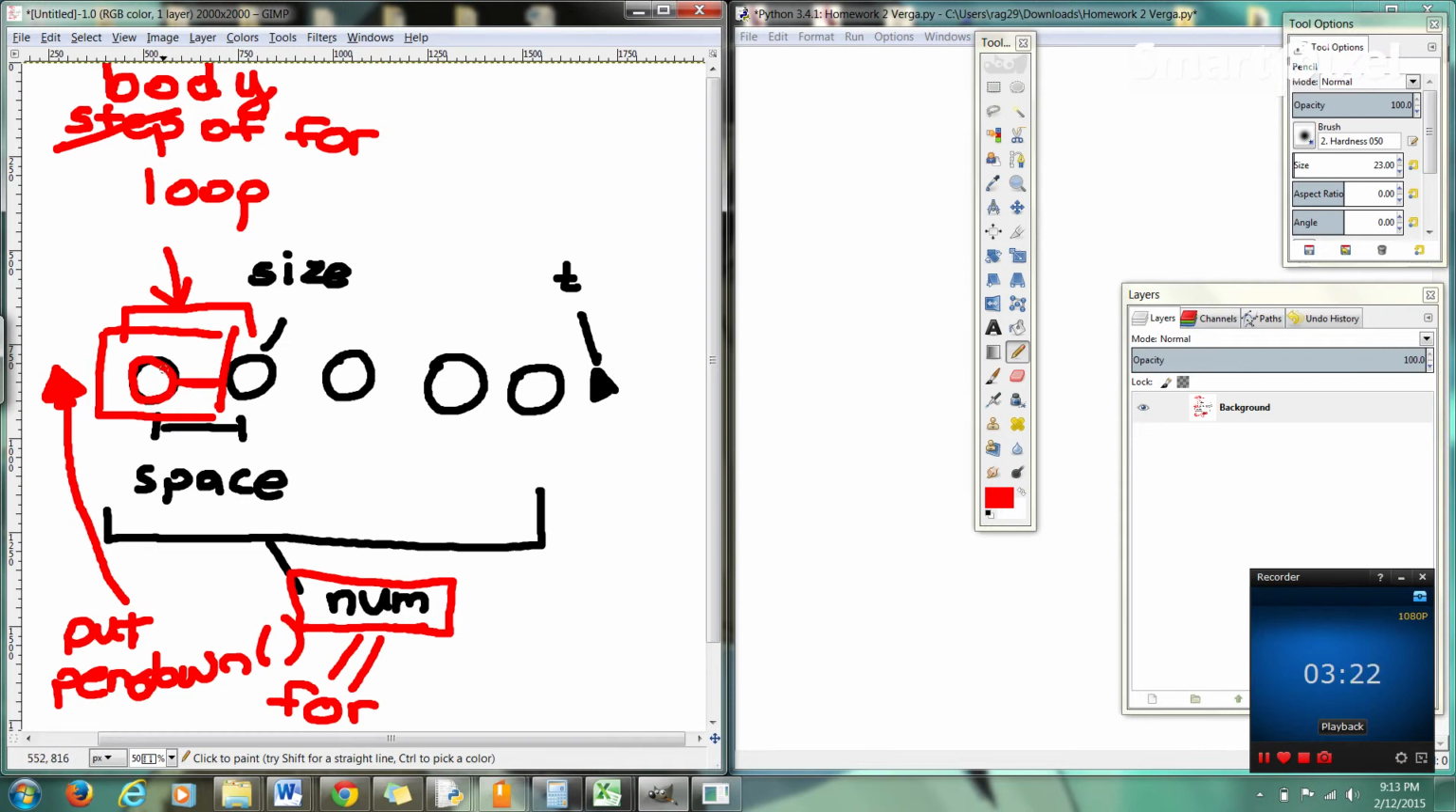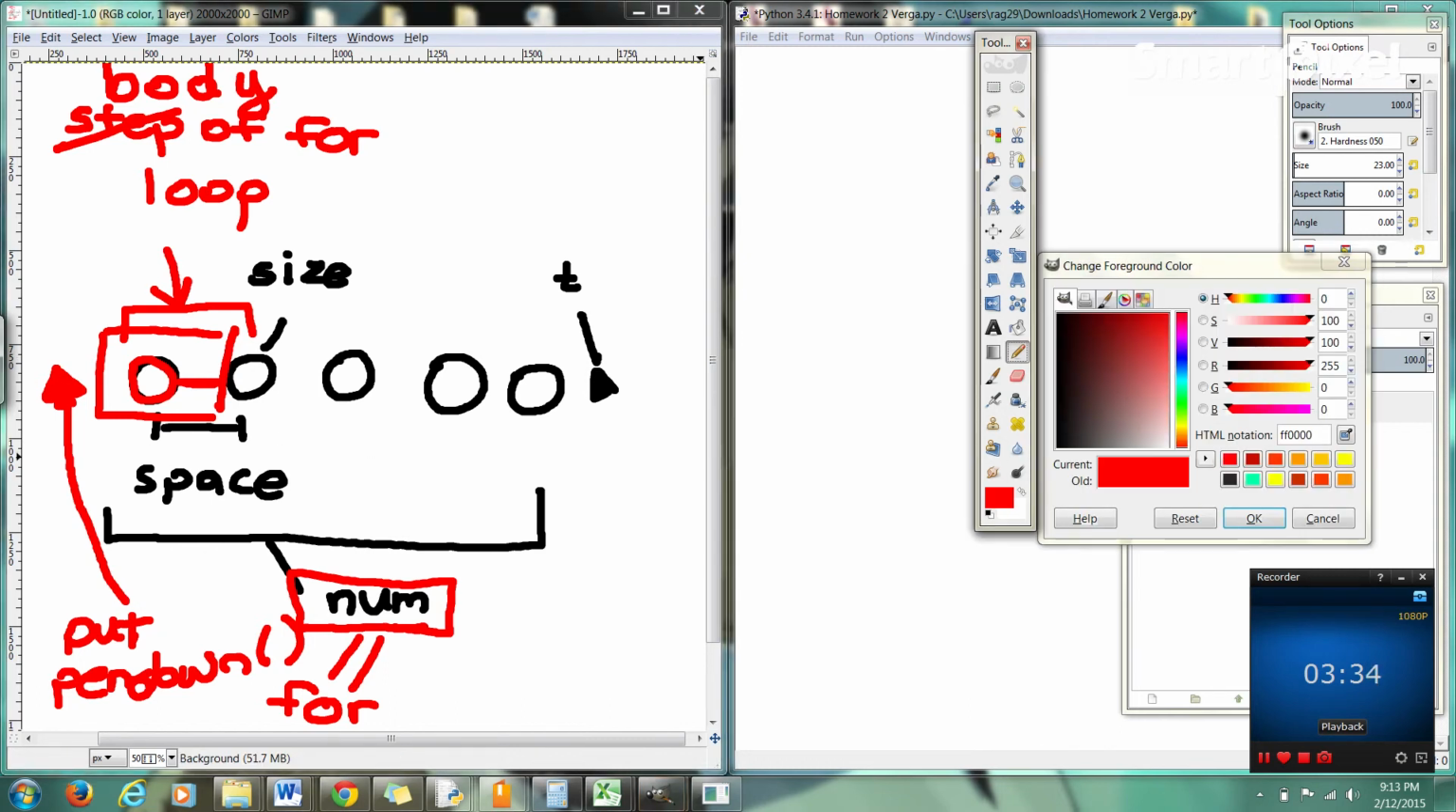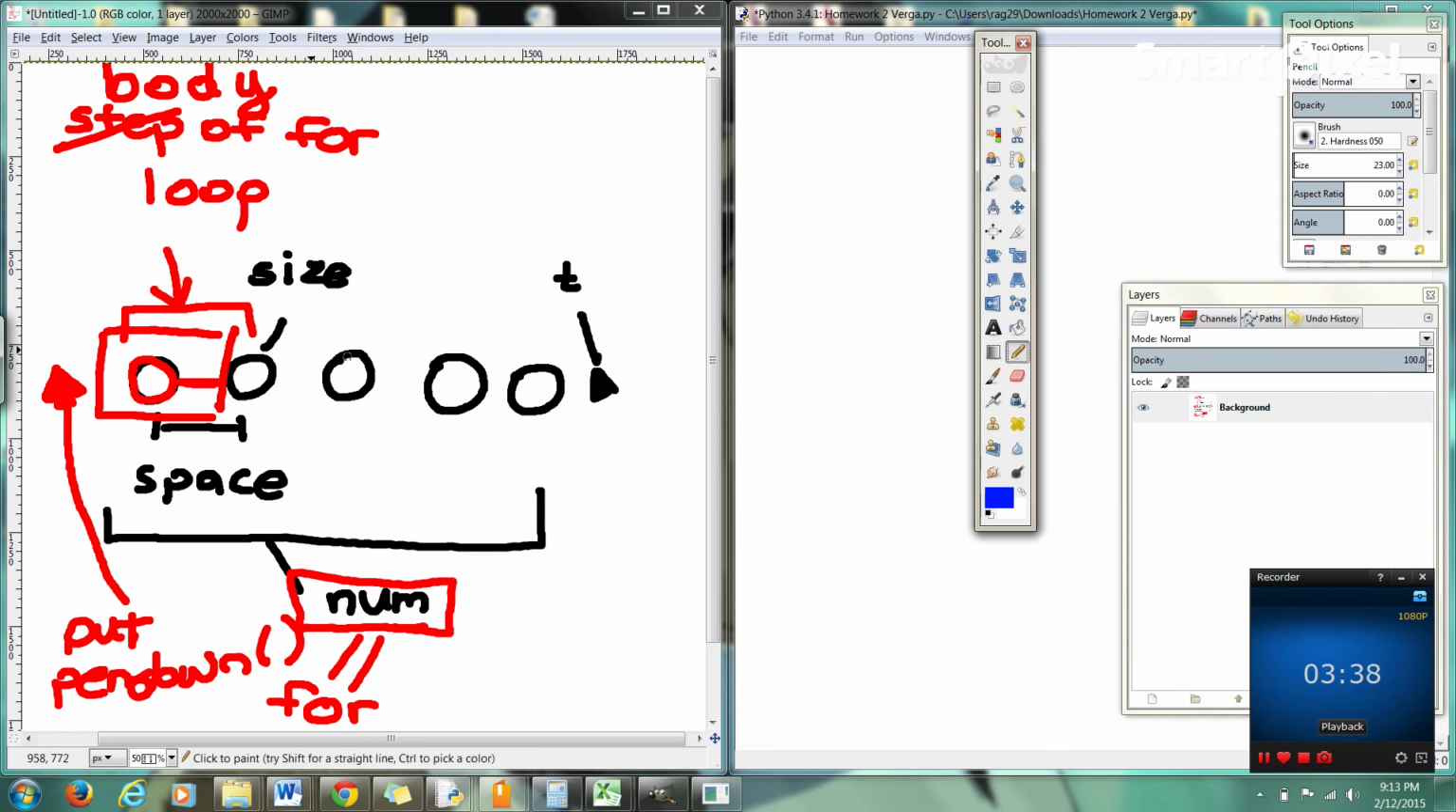You always want to do safe programming. You want to assume that the user is doing everything wrong, and you want to make sure that your software is still doing things right. So that's basically my analysis. Let me change color here just so you guys can see. So you have the space, and it's going to be repeated however many number of times we say here.